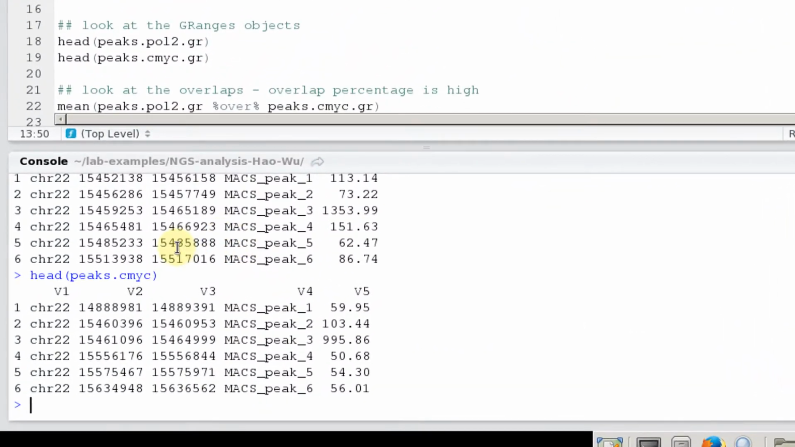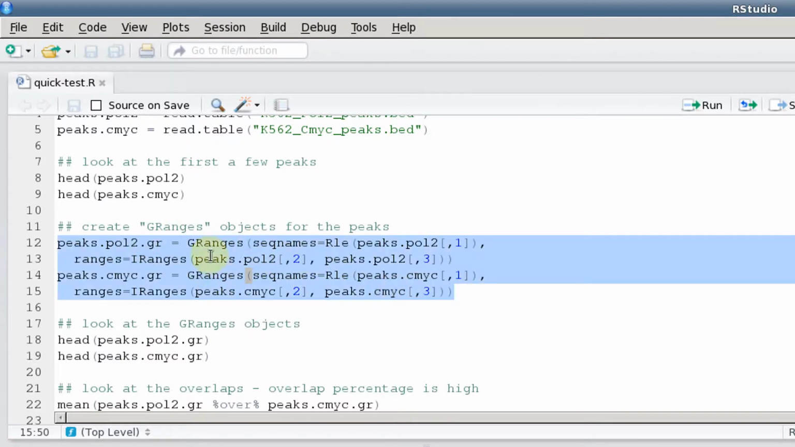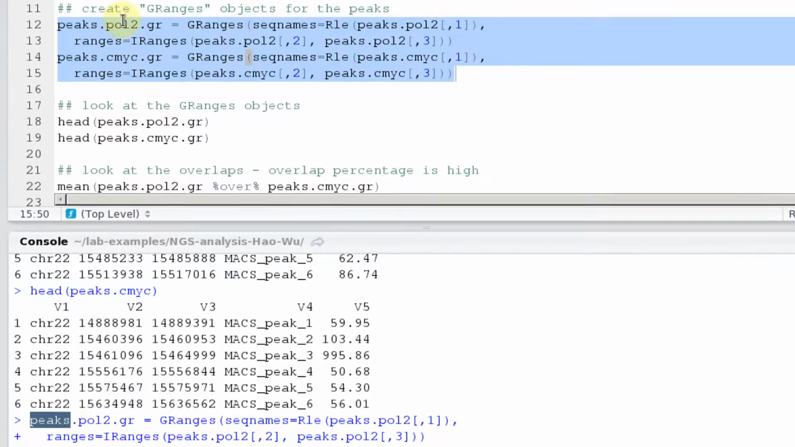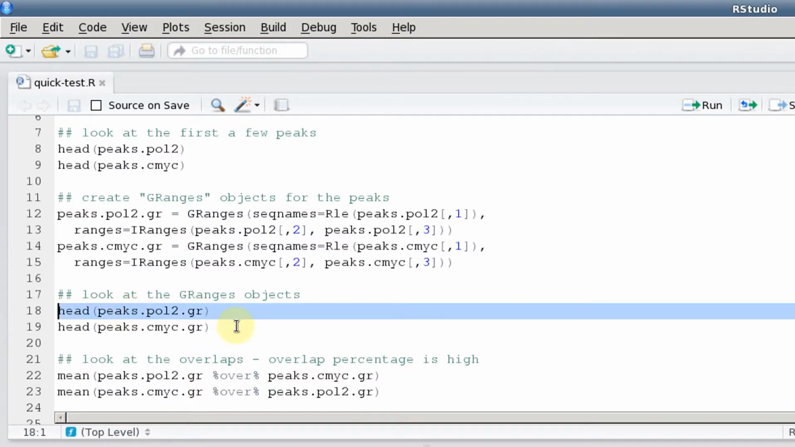Next, the peaks are read in as data frames, but the GenomicRanges package uses a special object called GRanges to do the comparison. So I need to create the GRanges object from the peaks. Basically I call the GRanges command. Of course it has some special requirements. I don't have time to cover this; you have to read the manual to learn how to use it. But basically I can do this. I run these two lines. Now I have these two objects, peaks.po2.gr and peaks.cmyk.gr.